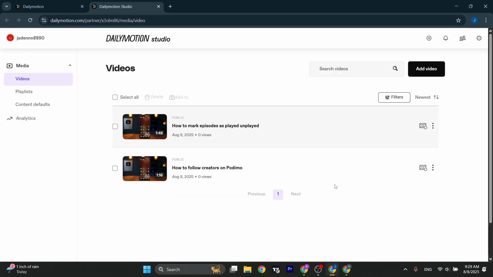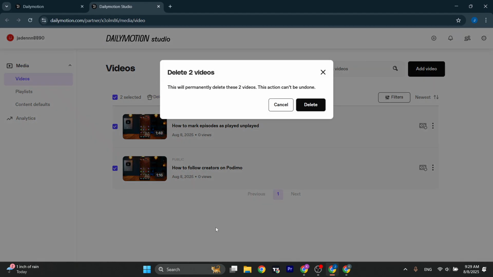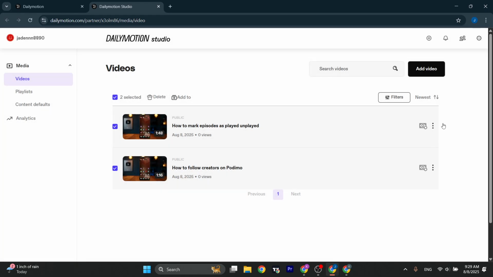What you can also do is if you're trying to delete a bunch of videos all at once, you can click on these boxes so that the delete option appears on the top and all of the selected videos will be deleted all at once. So either you can delete individual videos or delete all of the videos all at once as well.